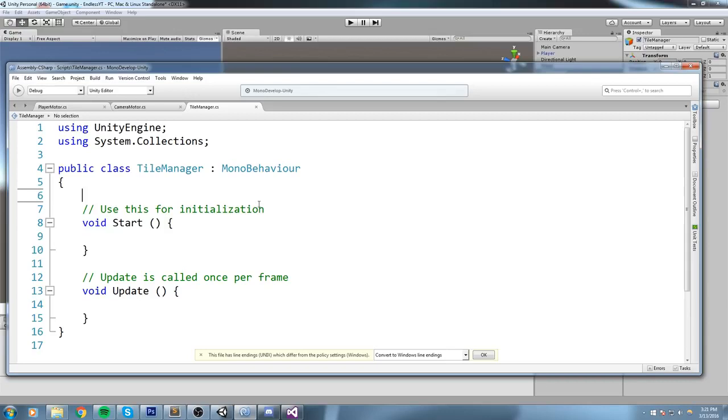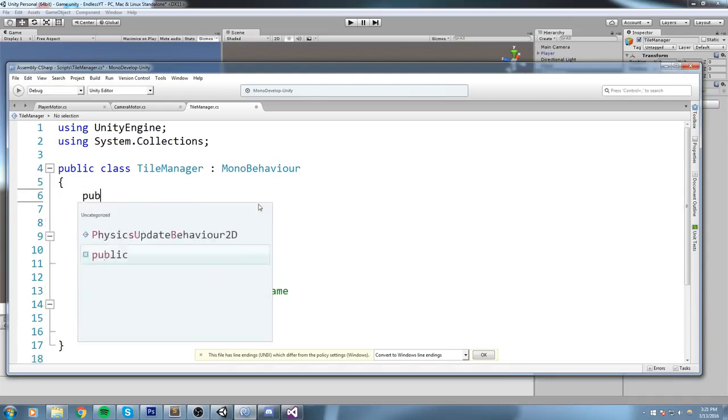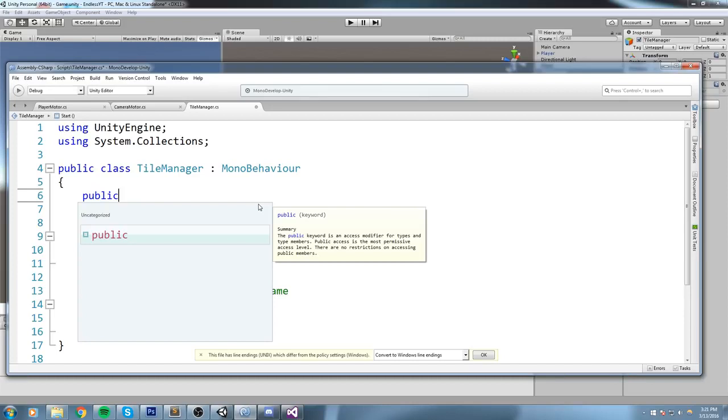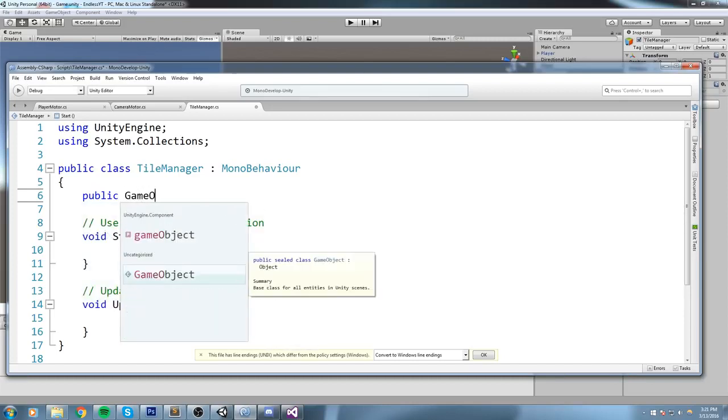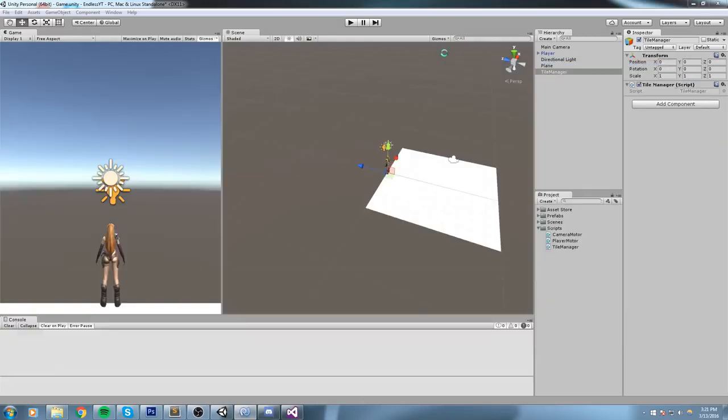Okay, so the first thing that this Tile Manager needs to know is what exactly it is allowed to spawn. So in order to feed it that data, I am going to create a public field, a public game object array like this, and I'm going to call this tile prefabs. Now if we just save this, Ctrl S, and we have a look at our Tile Manager now, there is an array over here called tile prefabs.